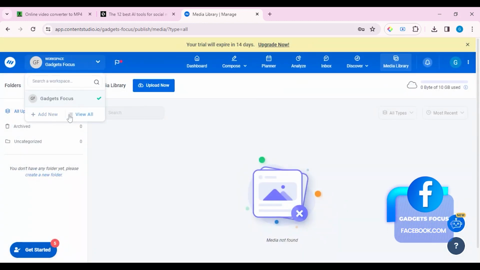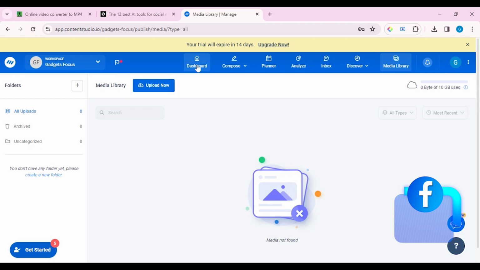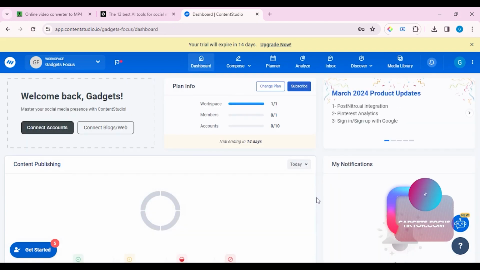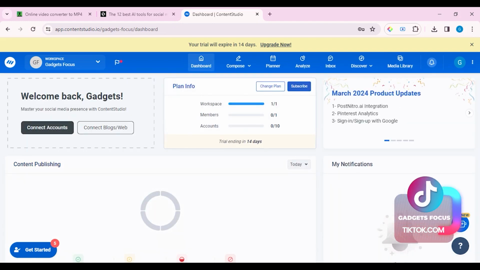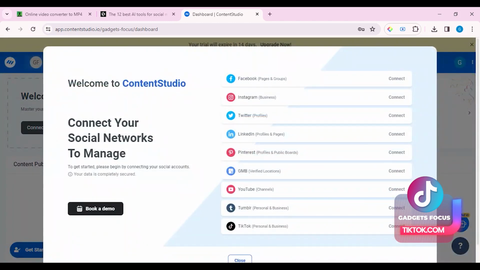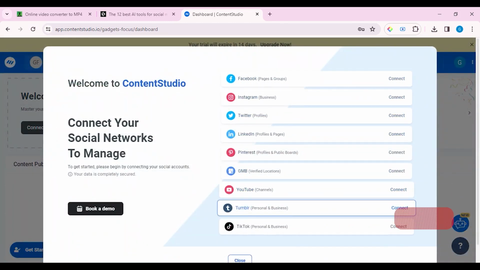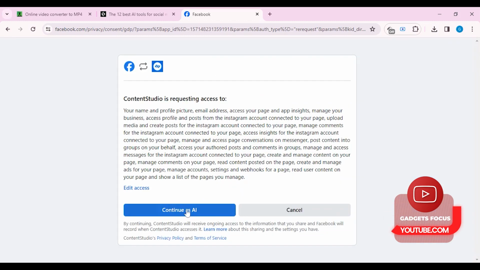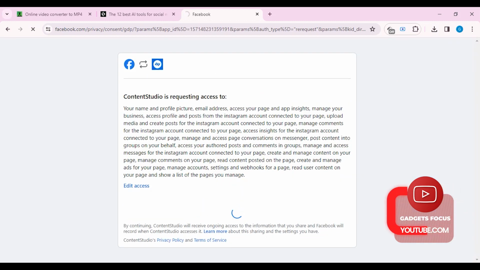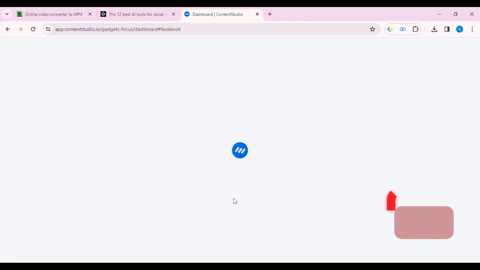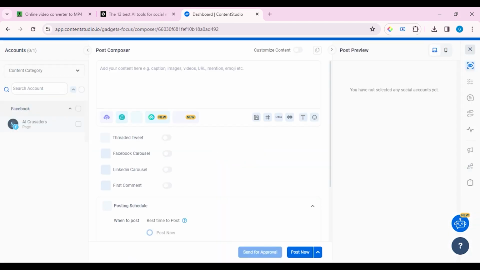Now go back to the dashboard and let's connect accounts. Click on Connect Account, and now you can connect any of these social accounts. I want to connect with Facebook. After connecting accounts, click on Continue. Now we will click on Create New Social Post.